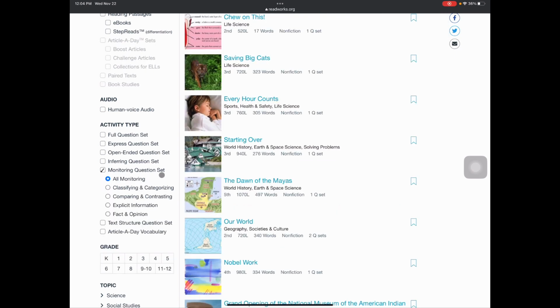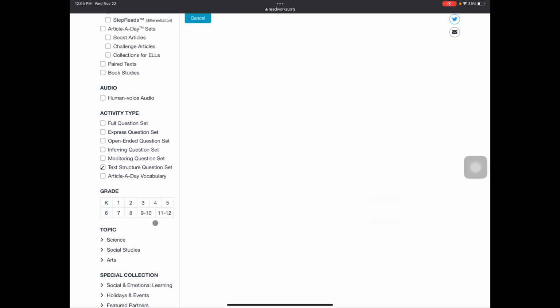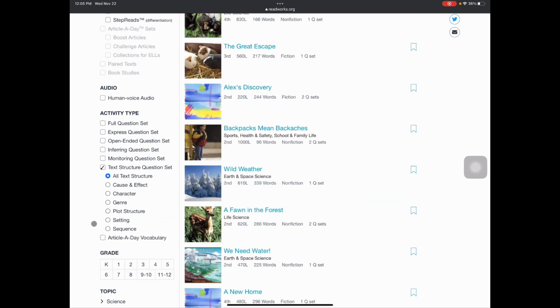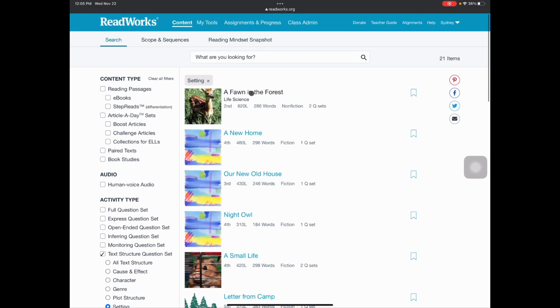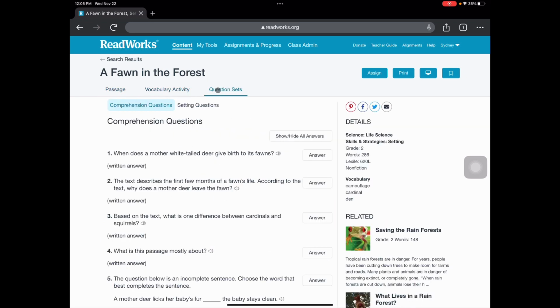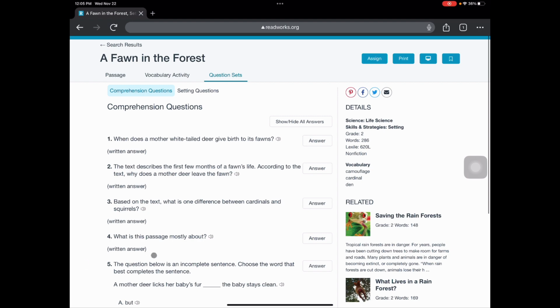If we need to do monitoring, so again, monitoring your thinking, comparing and contrasting, that sort of thing. You can pick an assignment that helps your students classify and categorize, compare and contrast, identify explicit information, and fact versus opinion. And then the text structure question set has targeted skills such as cause and effect, character, genre, plot structure, setting, sequence, that sort of thing. And you can pick these things if you want to get really specific. Say I wanted to focus on setting. If I was working on that specifically, there's some written text and there's some multiple choice, but there will be questions specifically about the setting.